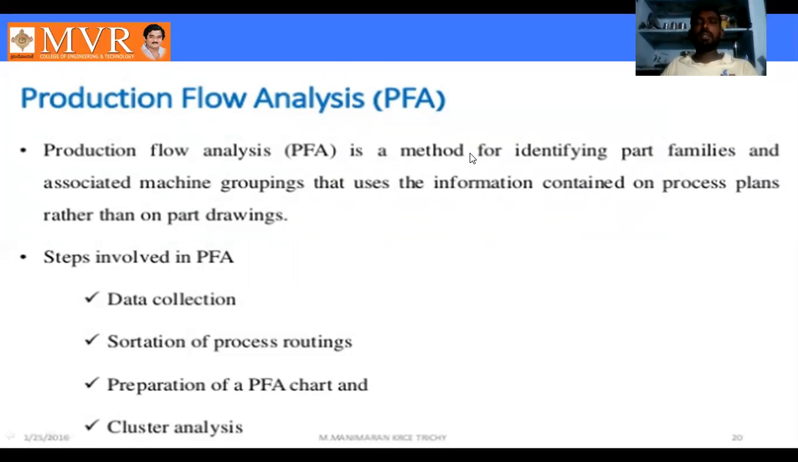Production flow analysis is a method for identifying the part families. In production flow analysis, what is happening in part families is that we are grouping them. It is gathering a number of parts and creating one family. So that is called the part family.